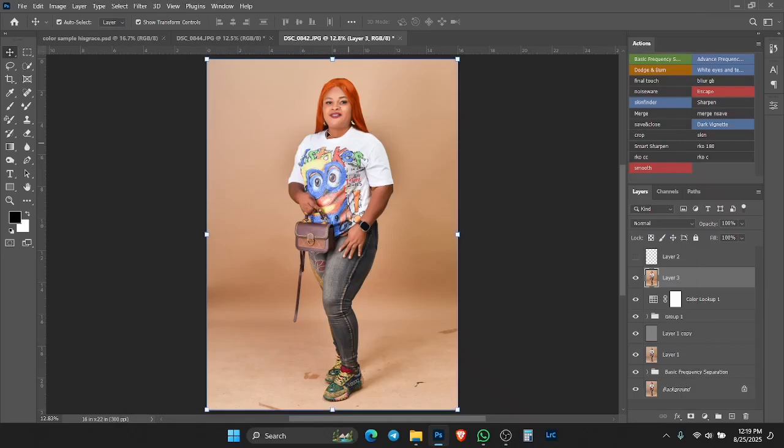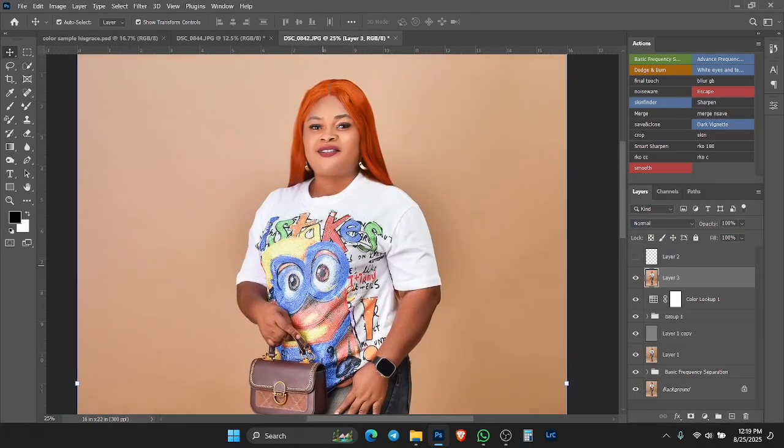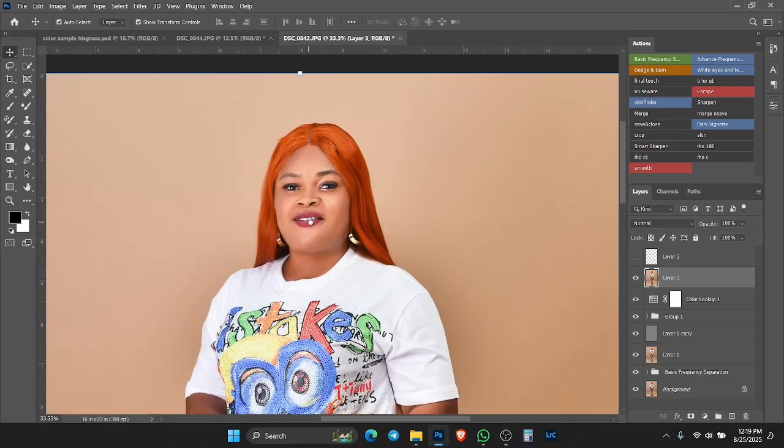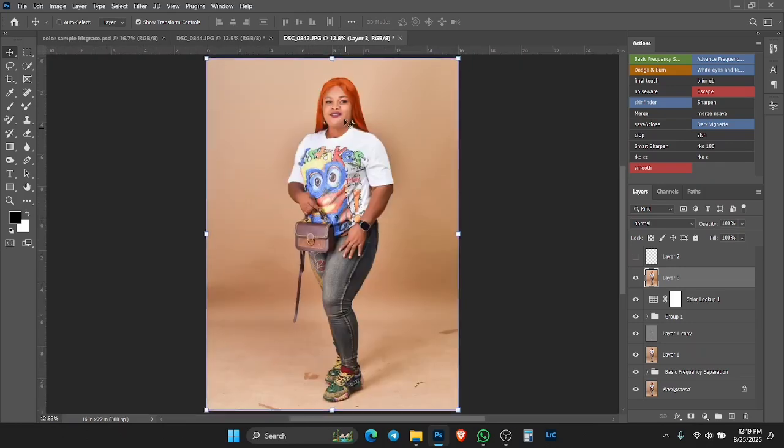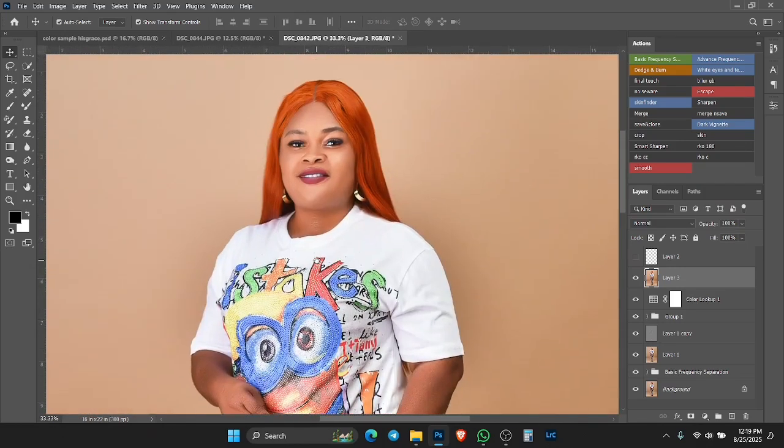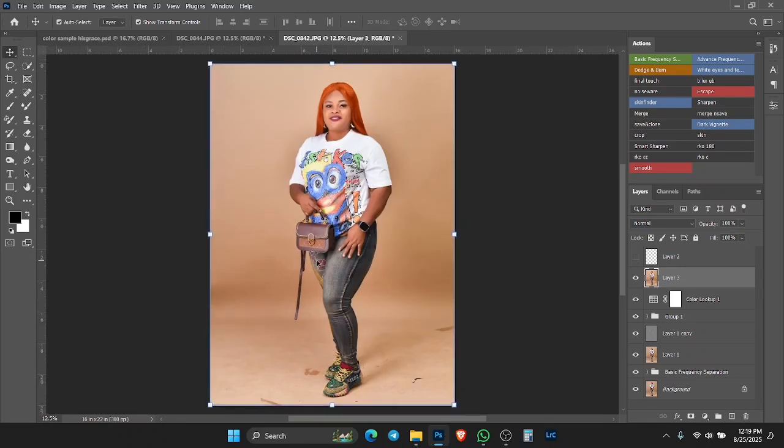So today I'll be taking you through how we overlay a background on an image like this. I just finished retouching this image and we'll be overlaying a background on it. First things first, you select the subject. Just click on select subject, and make sure all the parts are selected.